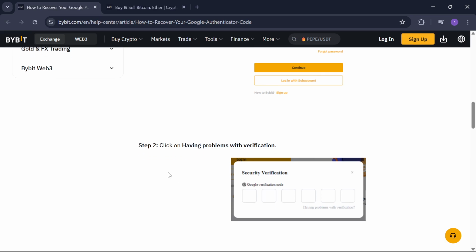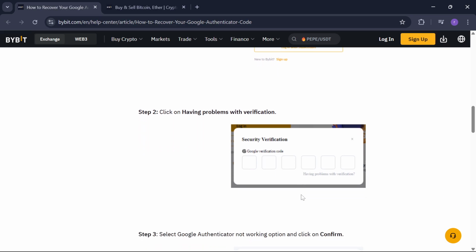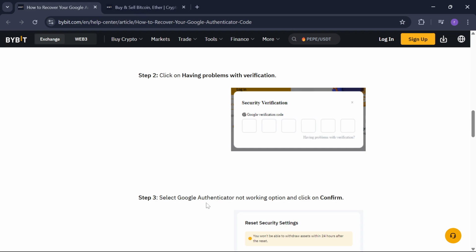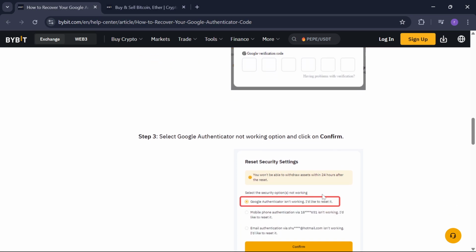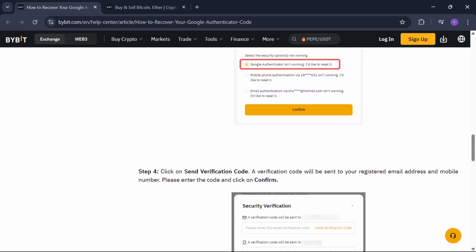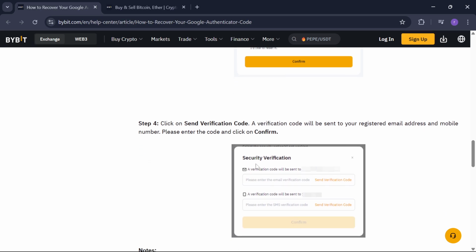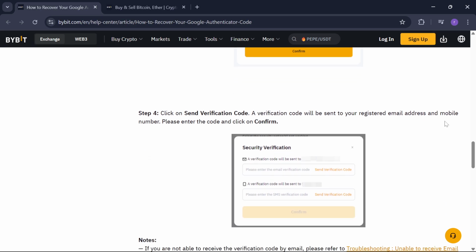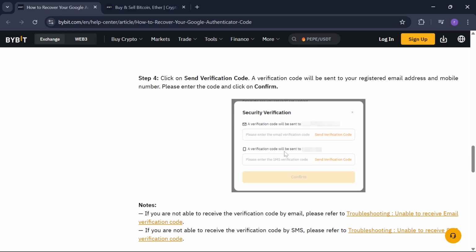After that, you have to click on having problems with verifications, as you can see. Select the Google Authenticator not working option and click on confirm like this. Google Authenticator isn't working, I'd like to reset it. Click on confirm and click on send verification code. A verification code will be sent to your registered email address and mobile number. Please enter the code and click on confirm like here.